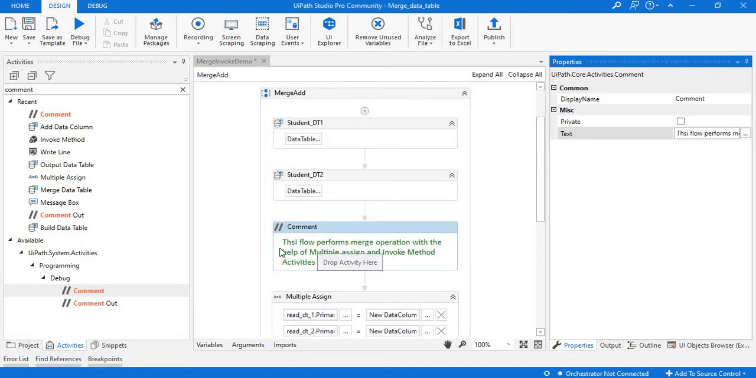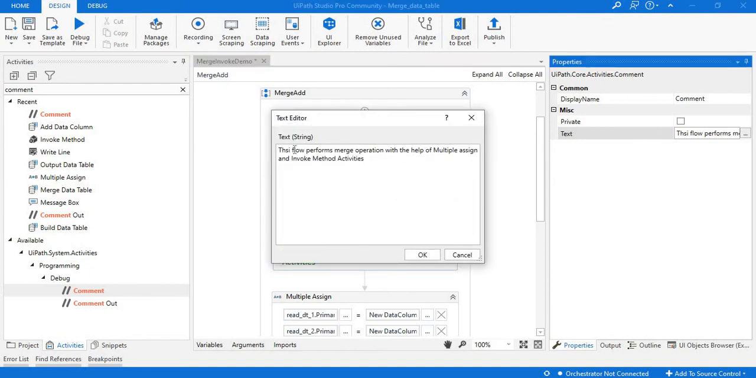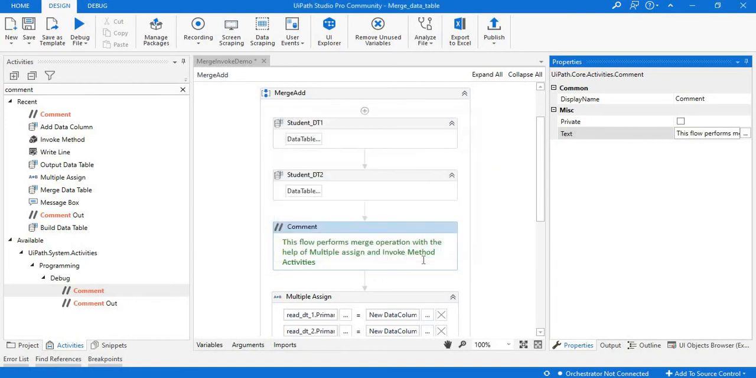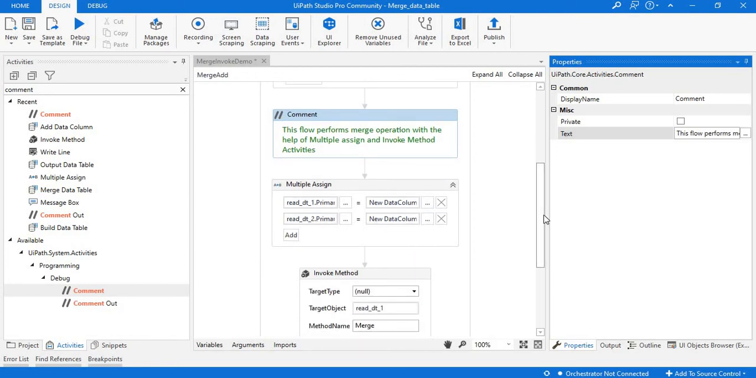Now that we have this statement, it is very helpful for the business analyst or any other person who has no knowledge of UiPath Studio. They can easily understand during your absence, or if you want to use it as a reference for your junior colleagues, it will be helpful. After seeing the comments, they will understand that the below activity is going to perform the merge operation with the help of this multiple assign and invoke method activities.